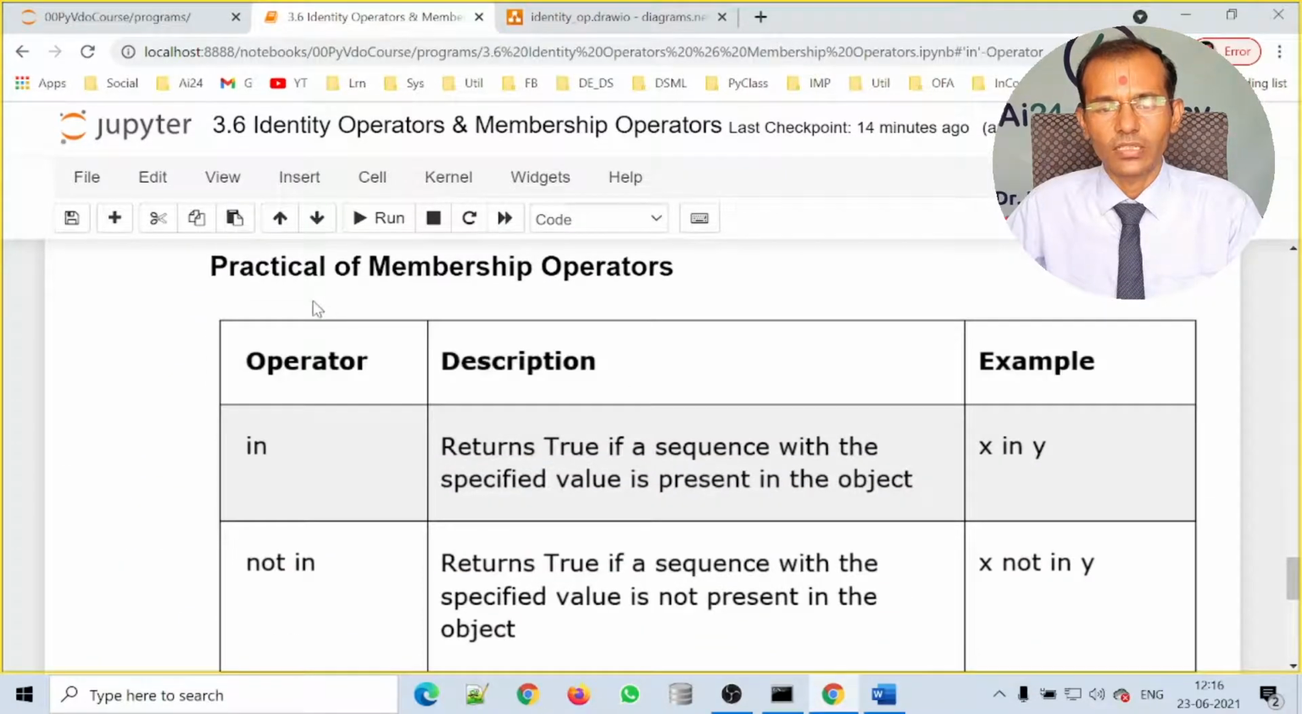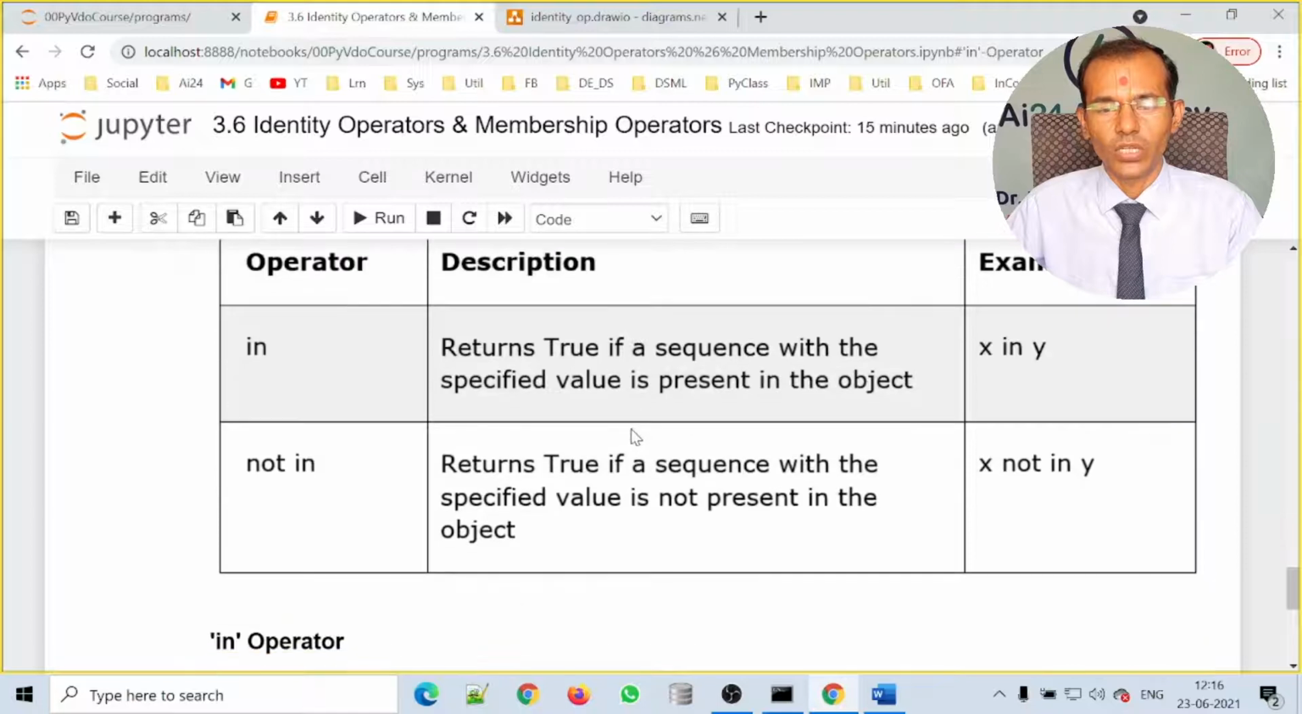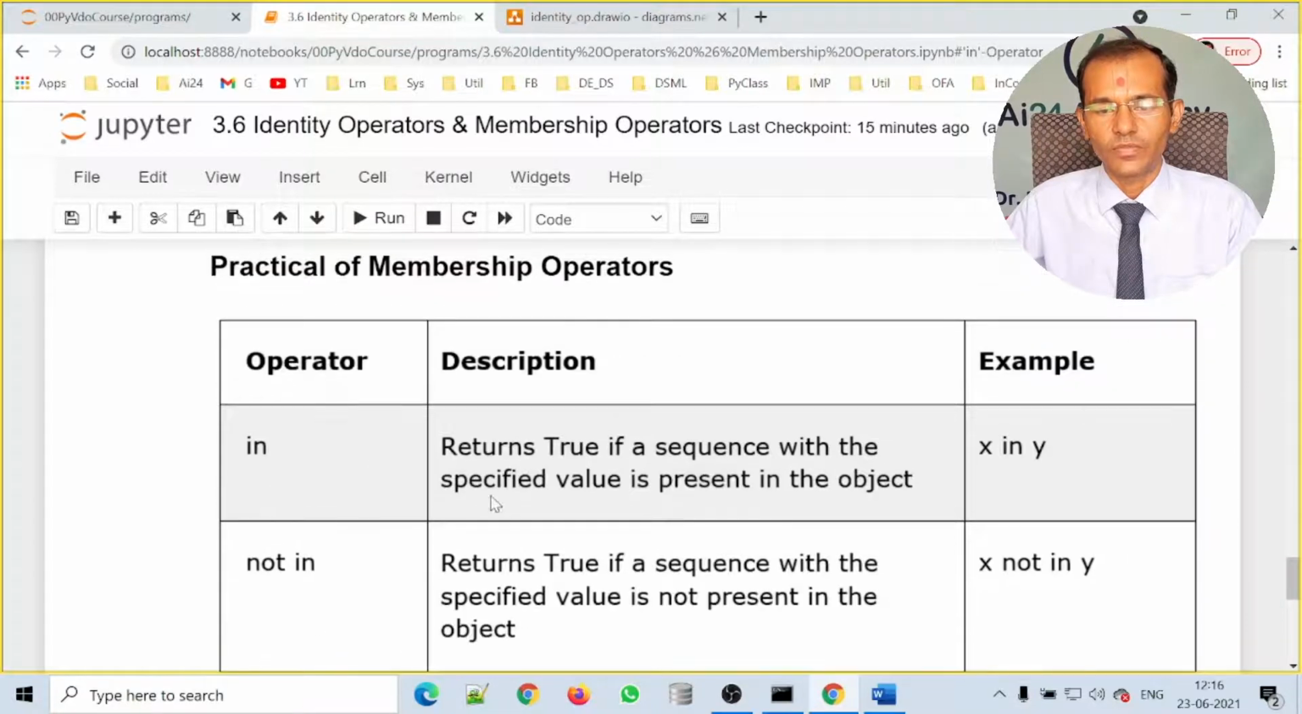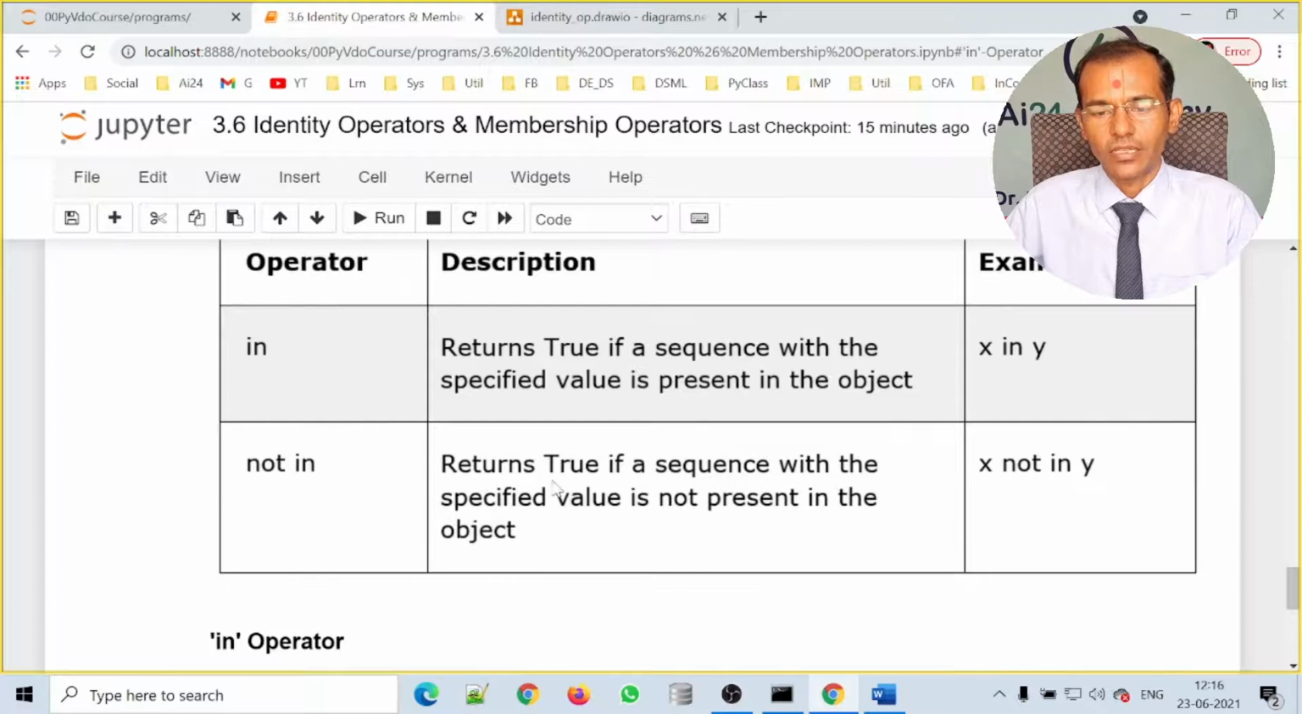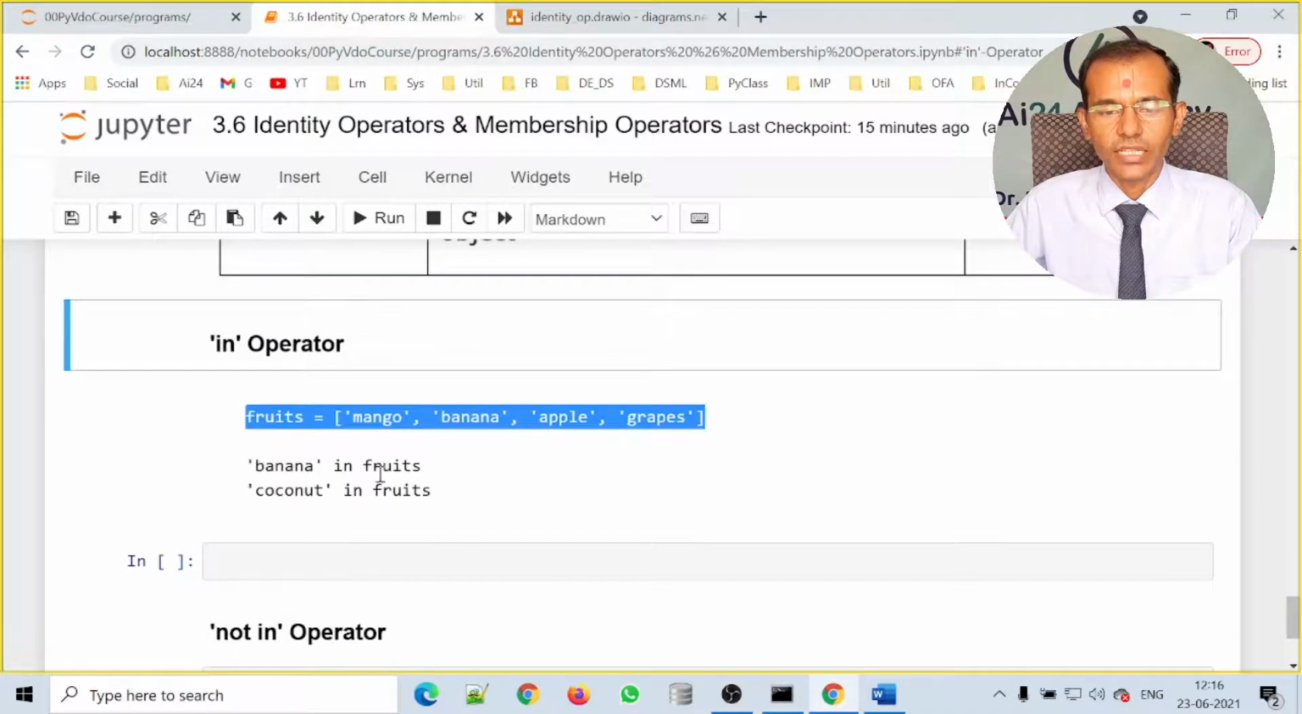Now let us see the practical demo of the membership operator. The membership operator is used to check whether a given object or a sequence is present in a given object or not. In returns true if a sequence with the specified value is present in the object, and not in returns true if the sequence with the specified value is not present in the object, meaning both are opposite of each other. So first start with the in operator.